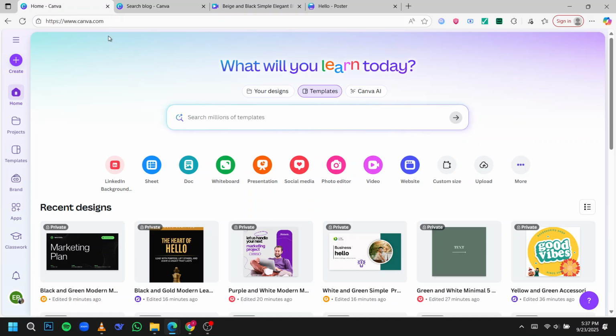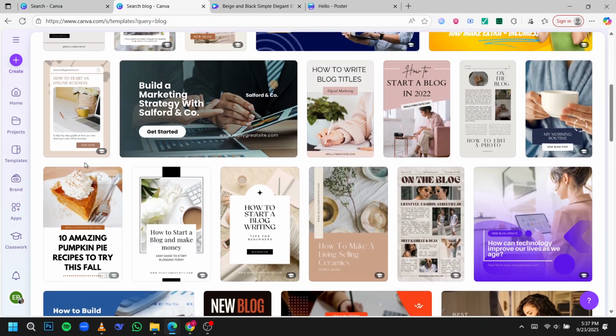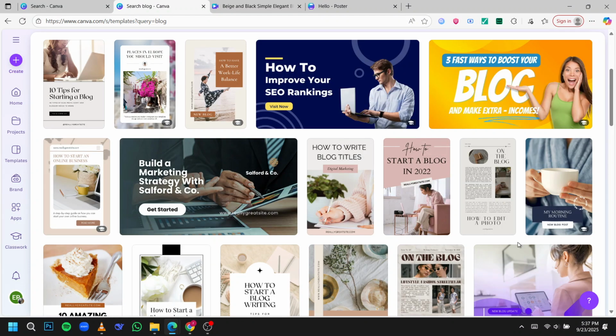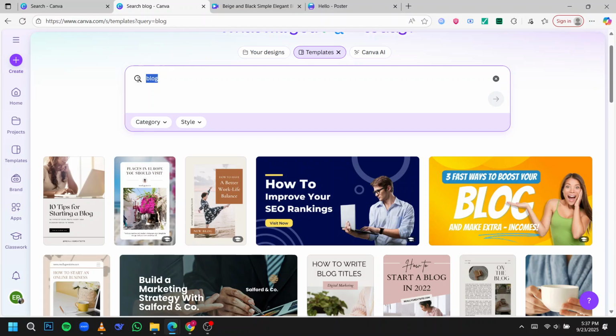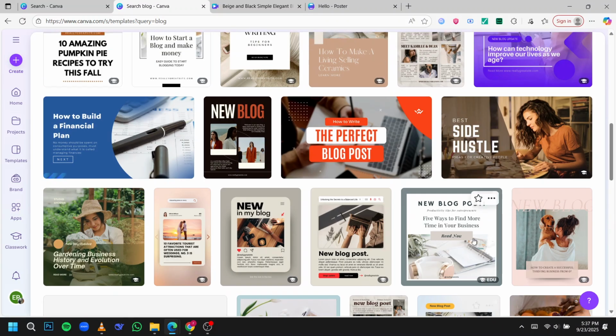First, head over to Canva's website. Once you're on the homepage, a great way to kick off your creative project is by searching for a template that suits your needs. Simply navigate to the search bar and type in a keyword related to the design you have in mind. For example, if you want to create a blog post graphic, type blog. This will bring up a wide variety of templates tailored specifically for blog visuals.